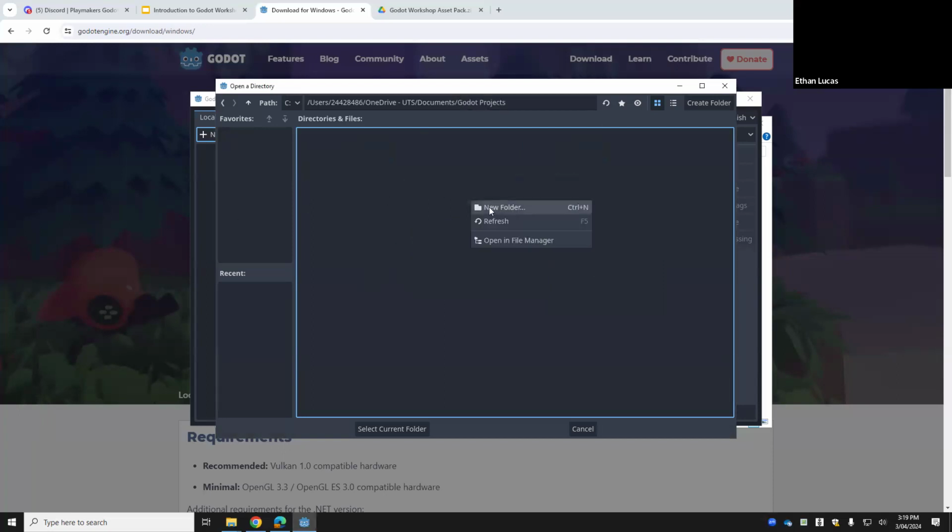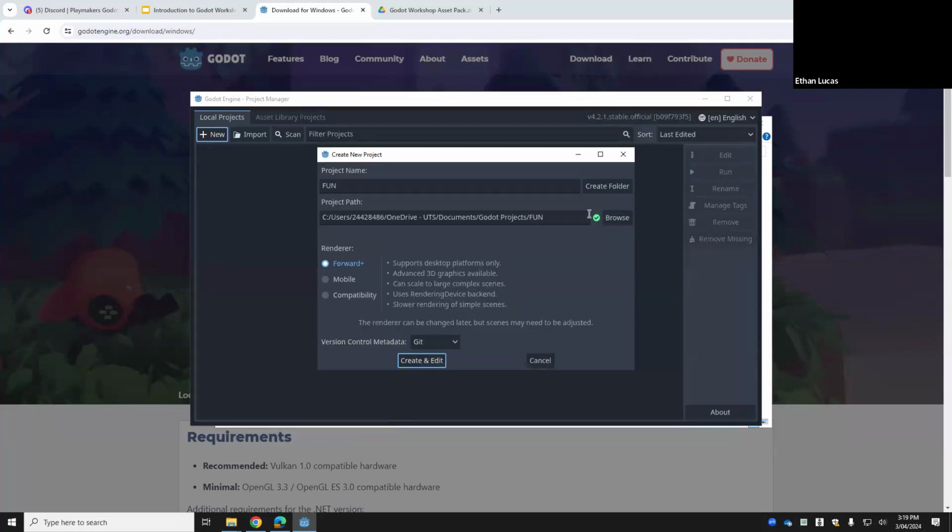The only thing that Godot requires is that when you create a new game, you need to create a blank folder. Godot doesn't like it when you have a built-in folder. So this is just a blank folder that the project is going to be saved to. Select the current folder. If you see this little green tick, it means that Godot says, yep, awesome. Your folder is empty. We're going to save your project to that folder. Very simple.